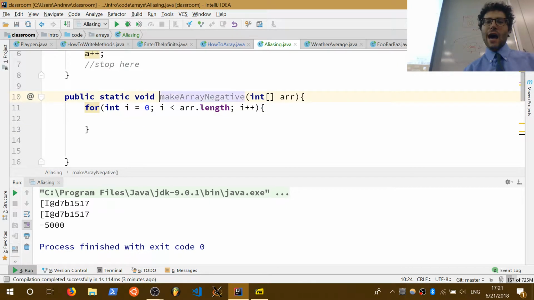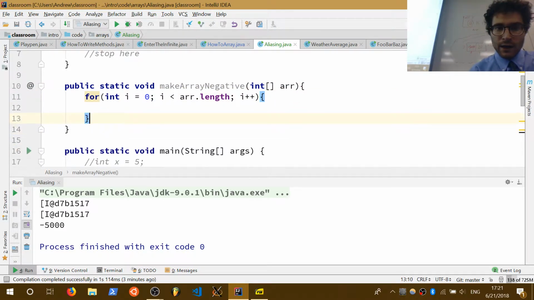But notice that my goal is to make everything negative in this array. I'm not returning a new array. Why? Because I'm modifying the old array. With an array, if I'm going to change it, there's no need to have a return statement there. So let's go ahead and do so for everything in this array.